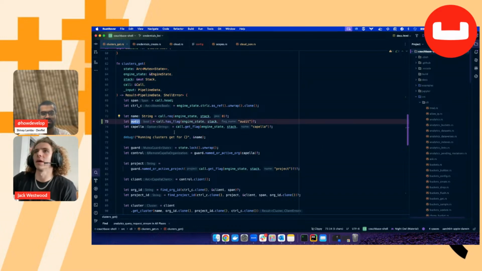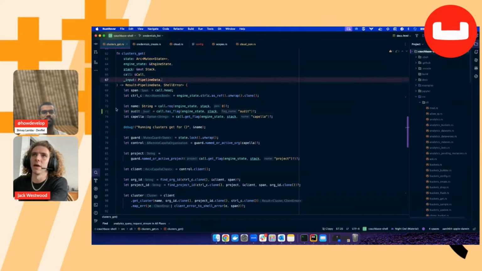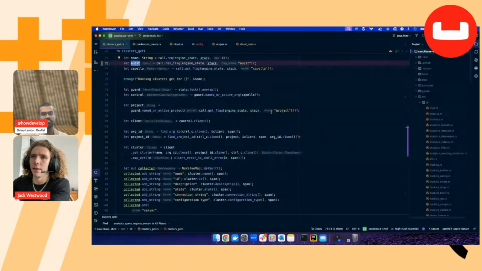Yeah, because you might not always want to show it as something that's a bit more fine grained and specialized. To be honest, since the clusters get command already gets all the information about a cluster, we'll probably end up just leaving it out. But for the purposes of this demo, it's quite nice to see how you can add new flags and start figuring out how it works. So now we've got this bool that should represent whether or not the audit flag has been passed in.